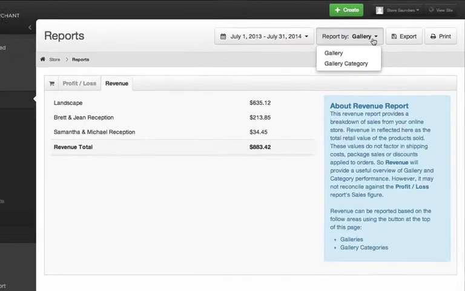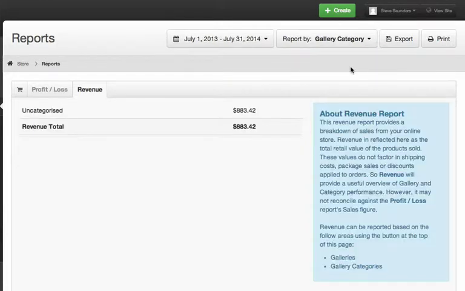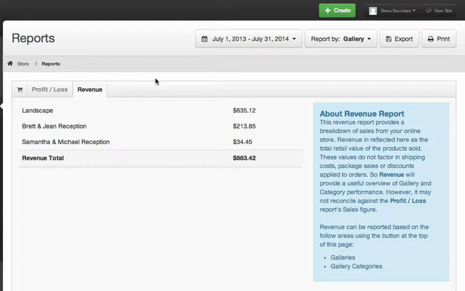And at the moment, I'm looking at this report based on the galleries. In this account, I don't actually have any gallery categories. So you can see this is just an uncategorized collection of galleries. But if you do have categories, you'll see a breakdown of those category revenues there as well. So I can use this Revenue tab per gallery for this date range to get an idea of which of my galleries are performing best.